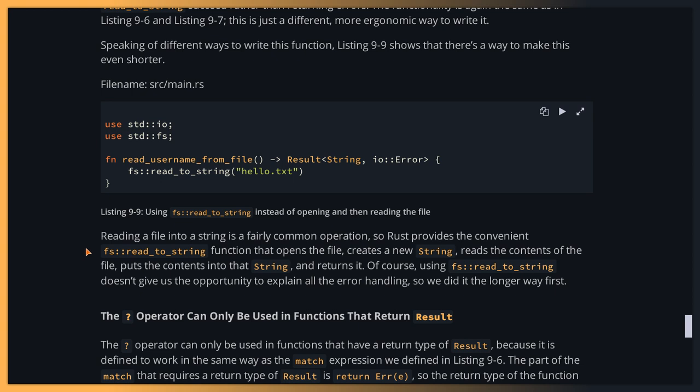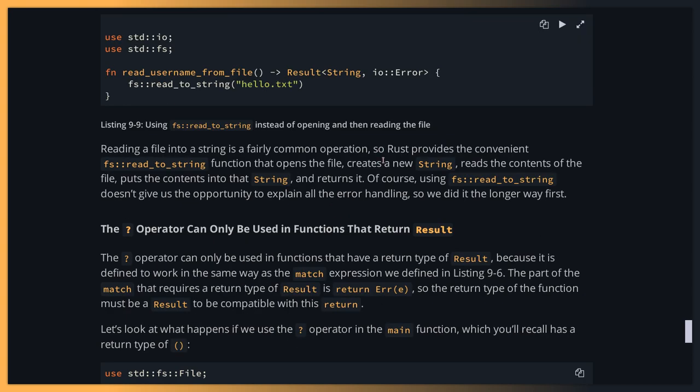Reading a file into a string is a fairly common operation, so Rust provides the convenient fs::read_to_string function that opens the file, creates a new string, reads the contents of the file, puts the contents into that string, and returns it. Of course, using fs::read_to_string doesn't give us the opportunity to explain all the error handling, so we did it the long way first.